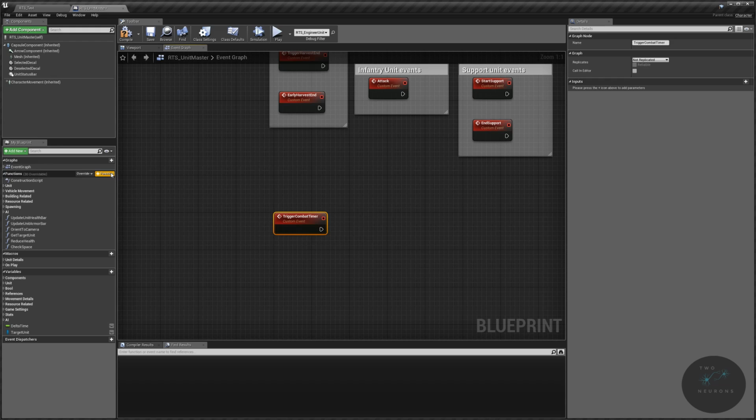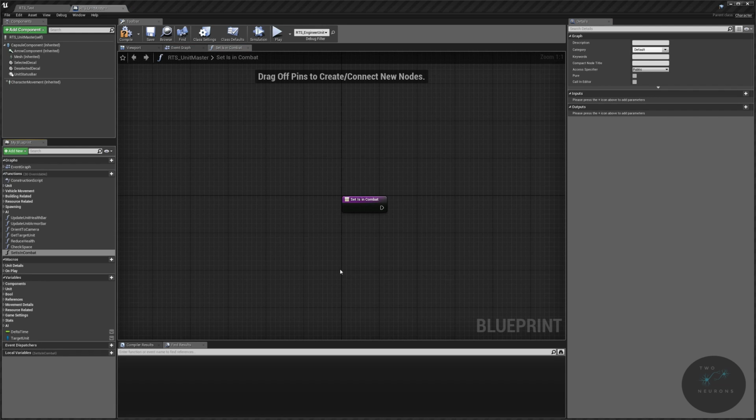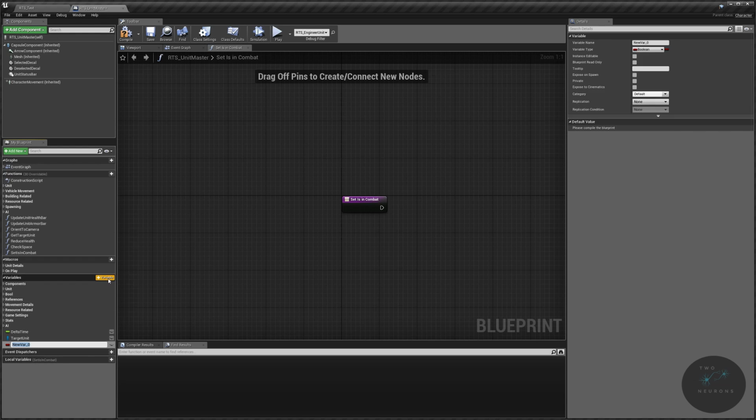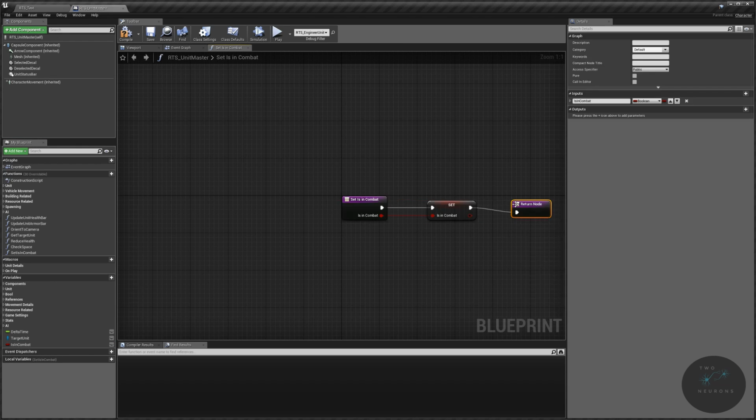We need to create two new functions. And the first one will be set is in combat. So set in combat is just going to flag using a Boolean variable that our character is in combat. So we're going to create that variable now, and it's going to be is in combat. I'm going to drag this, and I'm going to set it here as a setter. I'm going to take from this Boolean input pin and place it in this input pin here. And then I'm just going to put a return node in.